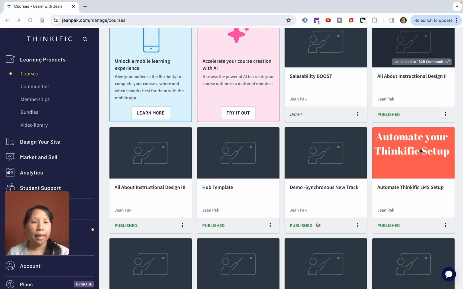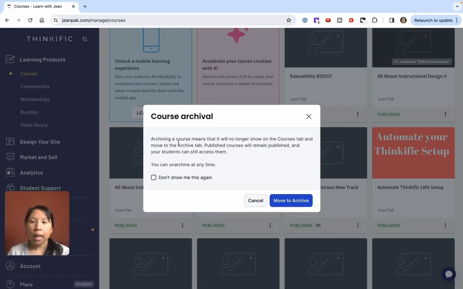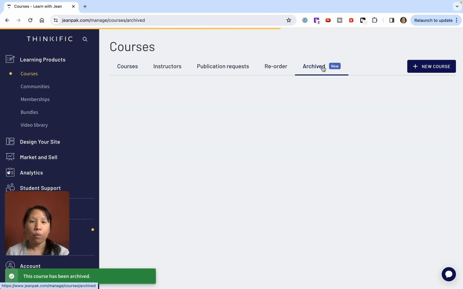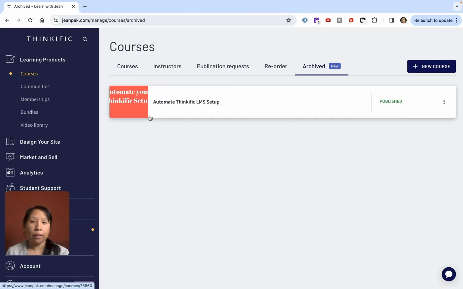I can look at this Automate Your Thinkific Setup course product here, and then click on these three dots and then click on Archive. It tells me that when I archive it, it will no longer show up here in my dashboard, and it will go into my archive section, and I can unarchive it at any time. So I'm going to say, got it. I'm going to move it to archive. And now I have one course, Automate Your Thinkific Setup, that is now in my archive section.